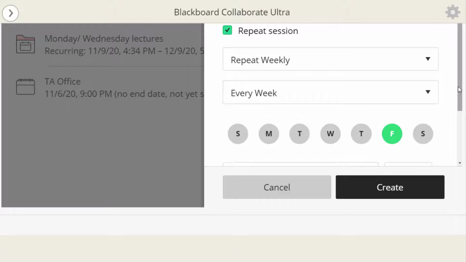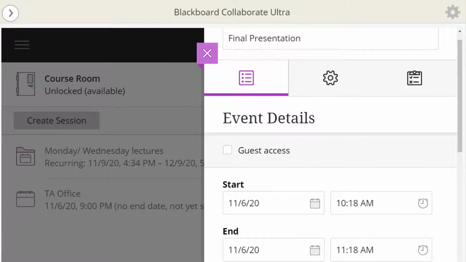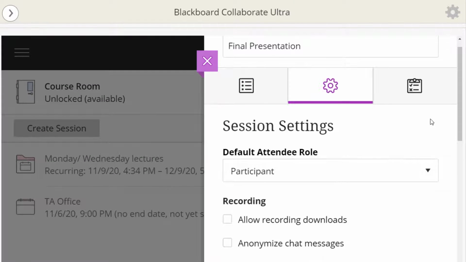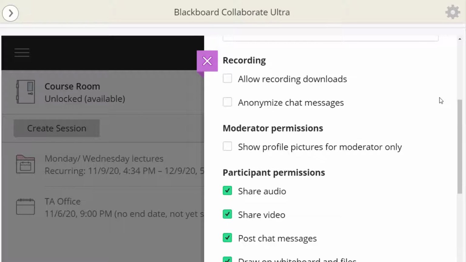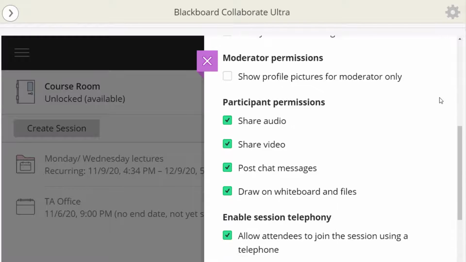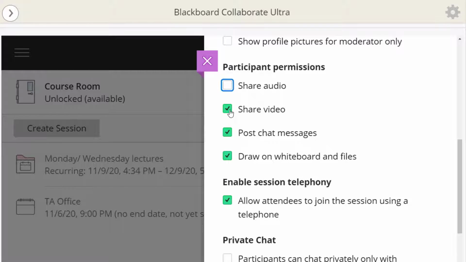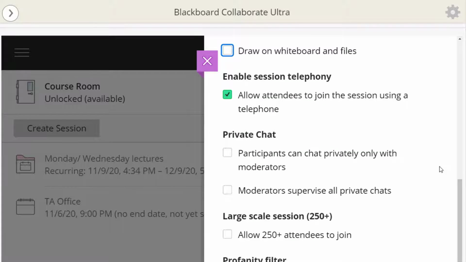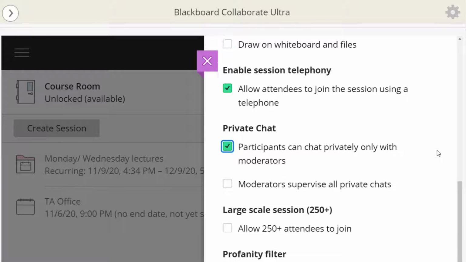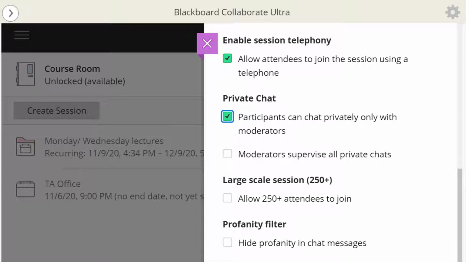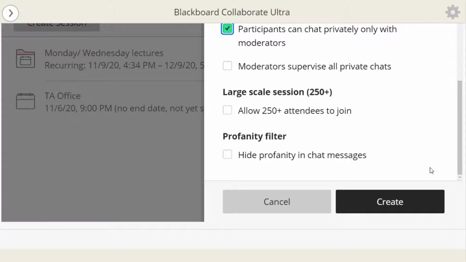Here, you can also create repeated and open-ended sessions. For this demonstration, I will create a repeated session on Fridays. Scrolling up and selecting the Sessions tab reveals that I have the same options for updating and changing the attendee settings. So I'm going to go ahead, keep attendees as participants, and only grant the ability to post chats. But I also have to choose to monitor private chats.